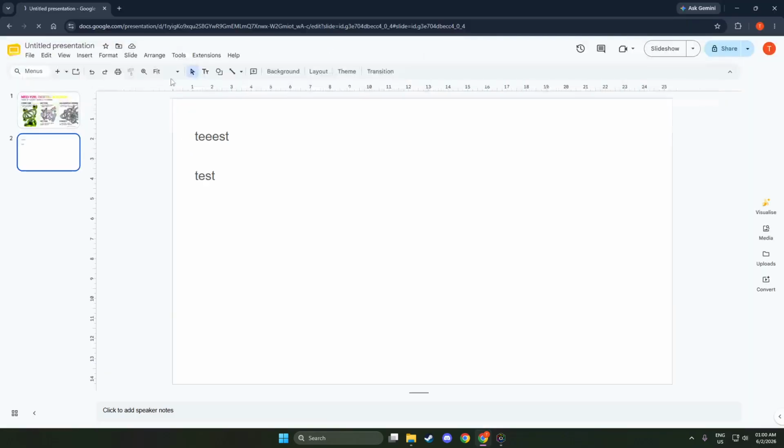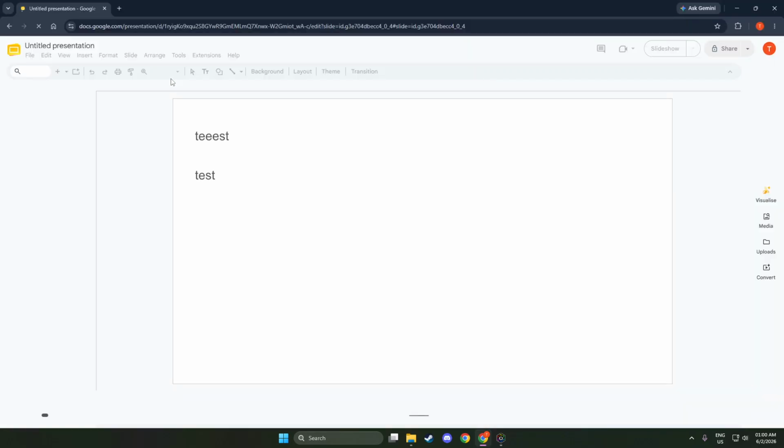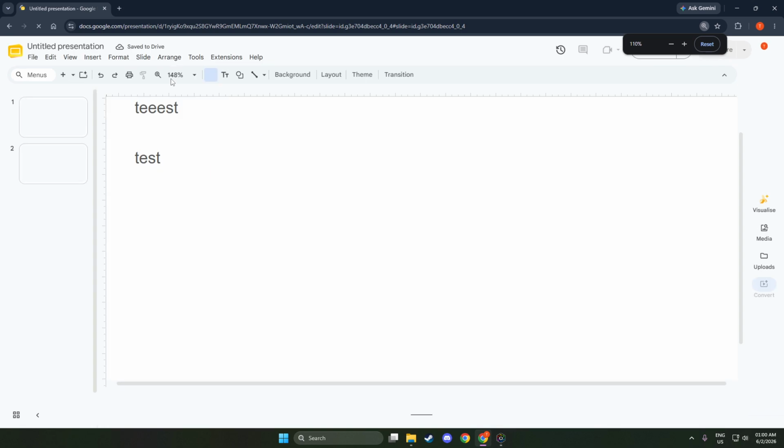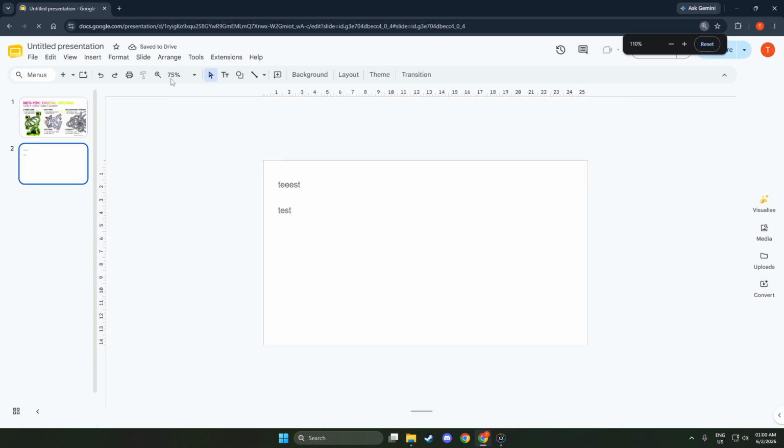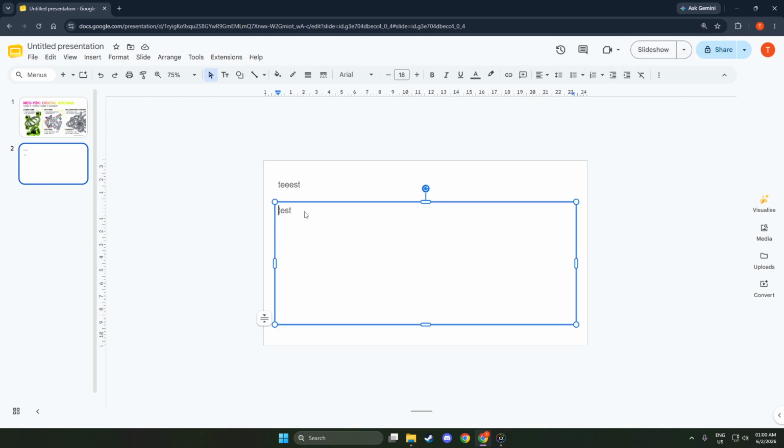You can also control your view with zoom shortcuts. To zoom in, use Ctrl, Alt, and the plus key. To zoom out, use Ctrl, Alt, and the minus key. These shortcuts make it easier to work on fine details or quickly pull back to see the full slide layout.